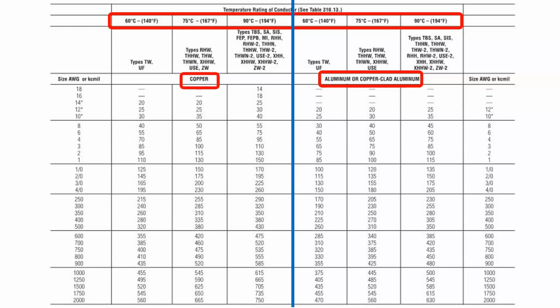Now this is due to the fact of joule heating. With joule heating, the more current, or amps, we have flowing through a conductor, the warmer that conductor will be, or the hotter it will get. So this temperature rating is actually going to be referring to the insulation on the conductor.